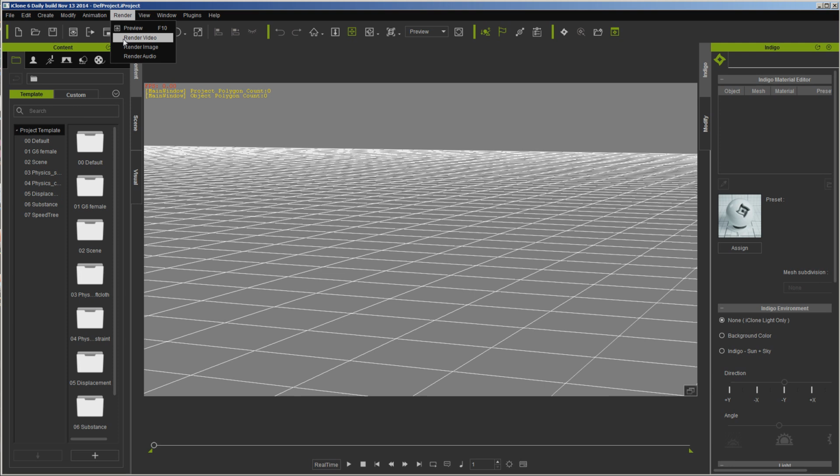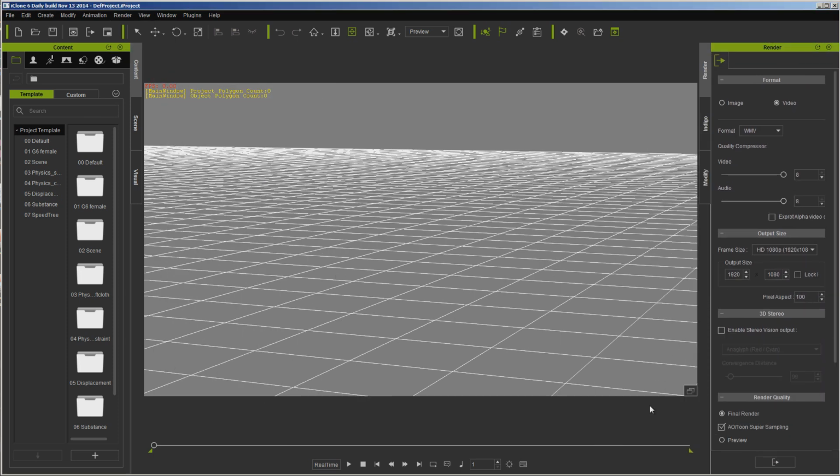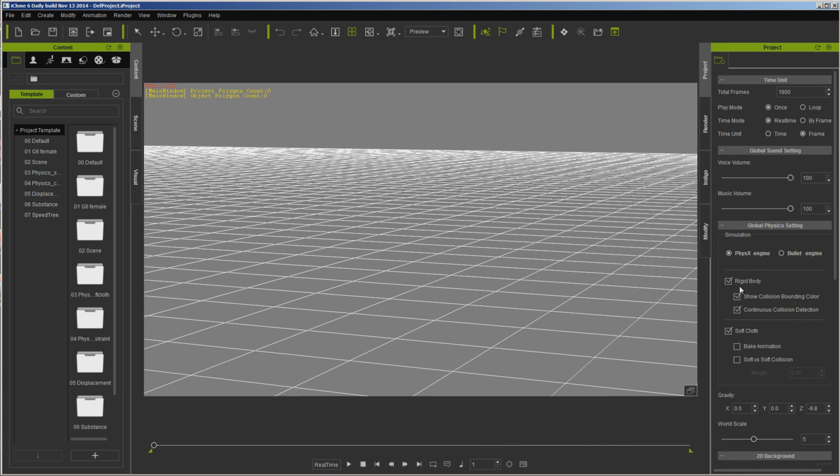Something else I use is Render. I'm just going to click Render Video, stick it over here, and do the same thing. Now Control-Shift-P brings up Project Settings. That can be pretty handy to get to. I'm going to pull it over here. Now we're getting into the setup that I like.